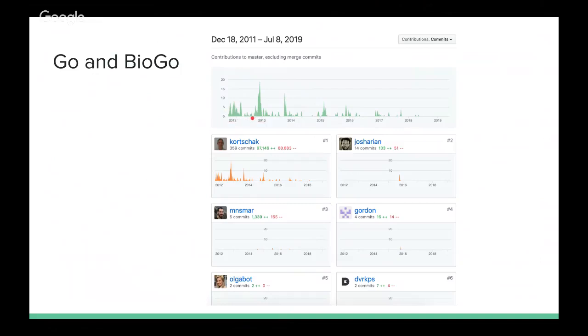You see how in 2013, a lot of it happened in the last couple of months, probably most of it in December 2013, another spike in 2014, 2015, etc. And so here are some of the main contributors for Go and BioGo.